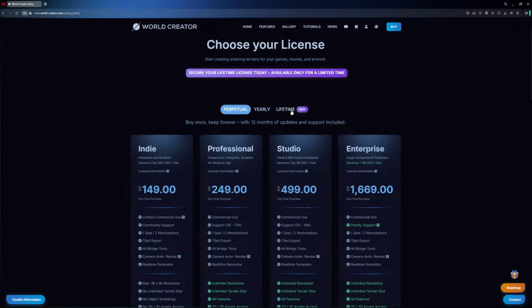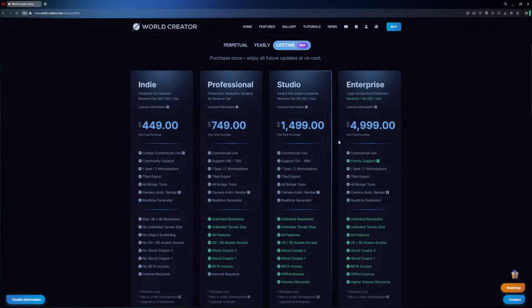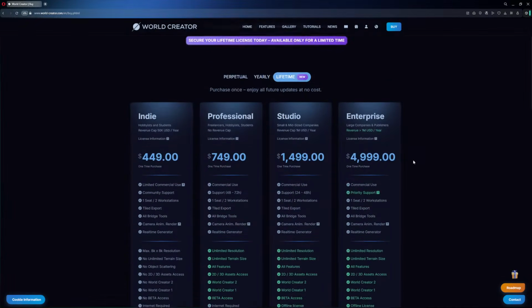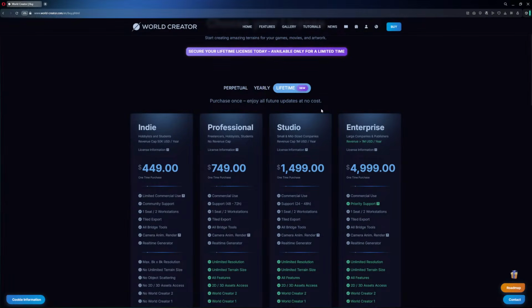Lifetime is more expensive, of course, but it also means you get everything, and there's no further additional cost regardless of how many updates we release. So if you get the lifetime now, you get every update even in 5, 6, 7, 8, 9, 10 years without any further additional costs.